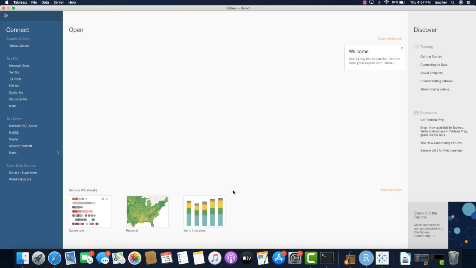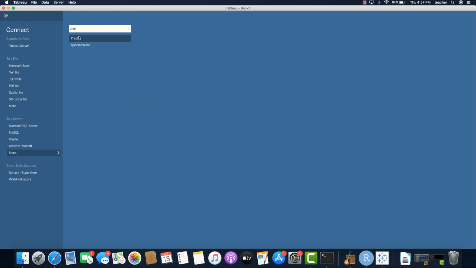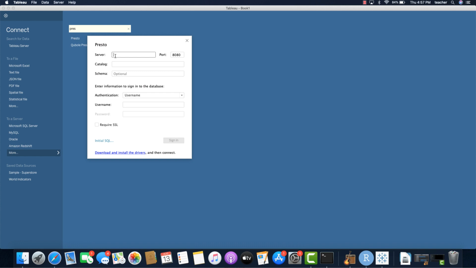Once Tableau starts up, look for the list to the left called To a Server. Click on More, and enter Presto in the search bar to find Presto. Enter the information as shown. If you recall, this is the same information we entered for the Presto CLI and for RStudio Desktop. However, keep in mind there is one difference.